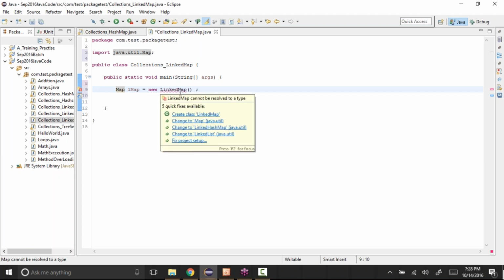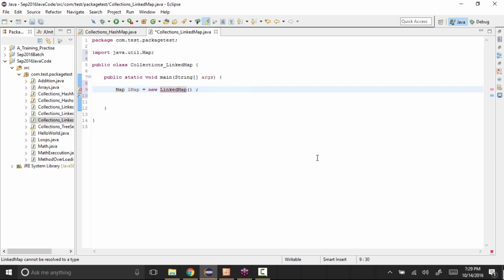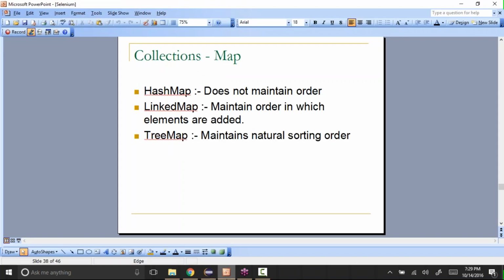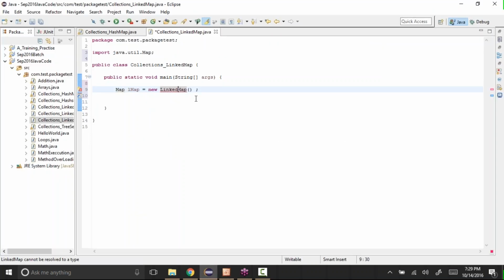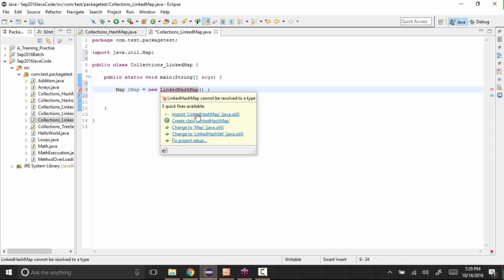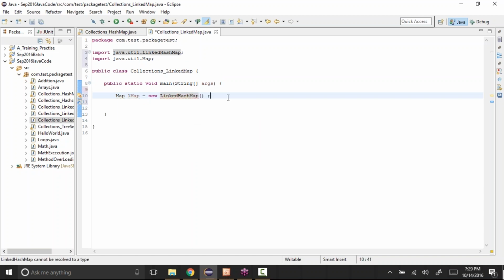It says linked hash map, or what? It's linked map only. Yeah, linked hash map. So map lmap equal to linked hash map. And even here you can store the values in the form of keys and values.